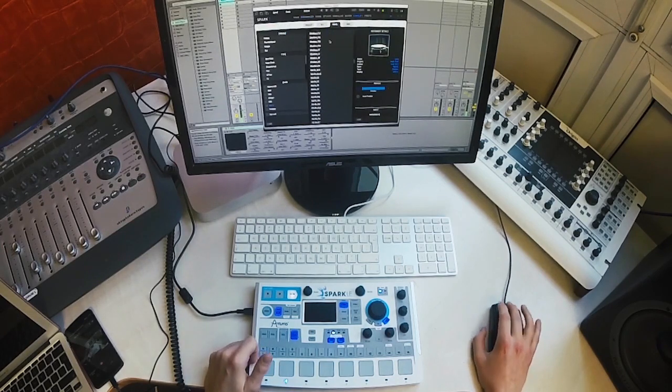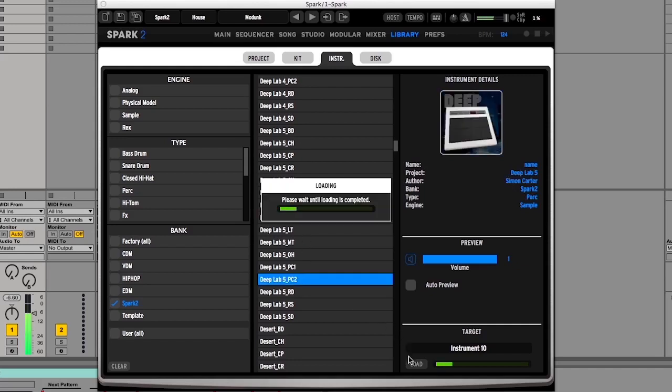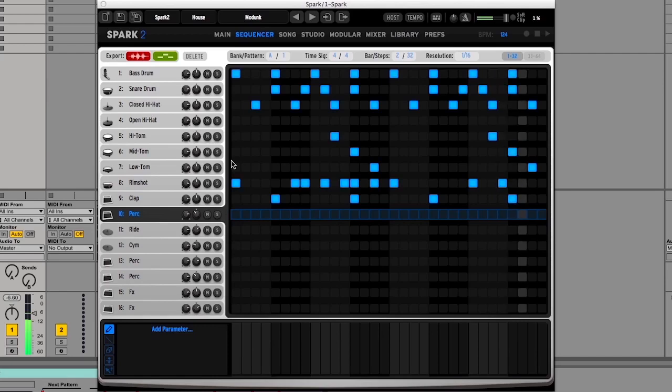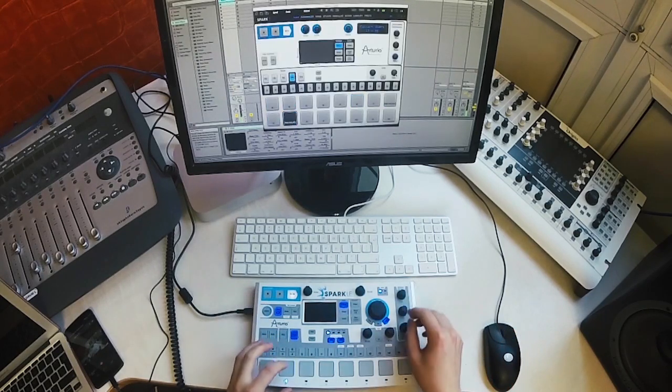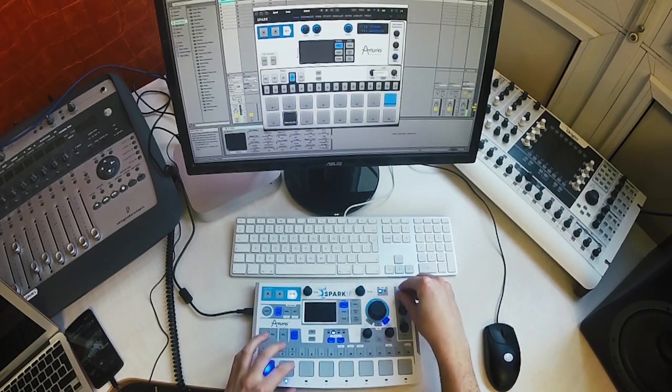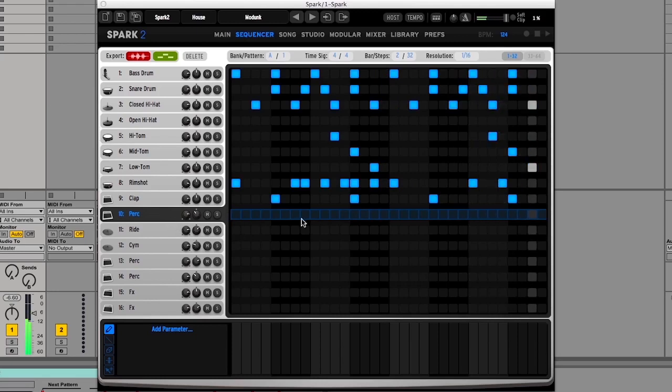So, from this awesome kit, Deep Lab, we have a really nice stab here. So, if I go into here, we have a... I like that. I want to pitch that a bit though.